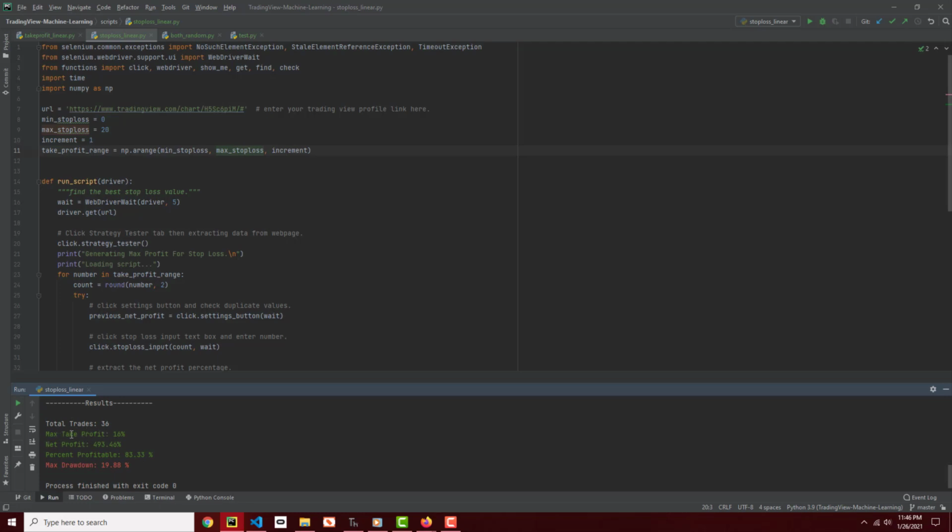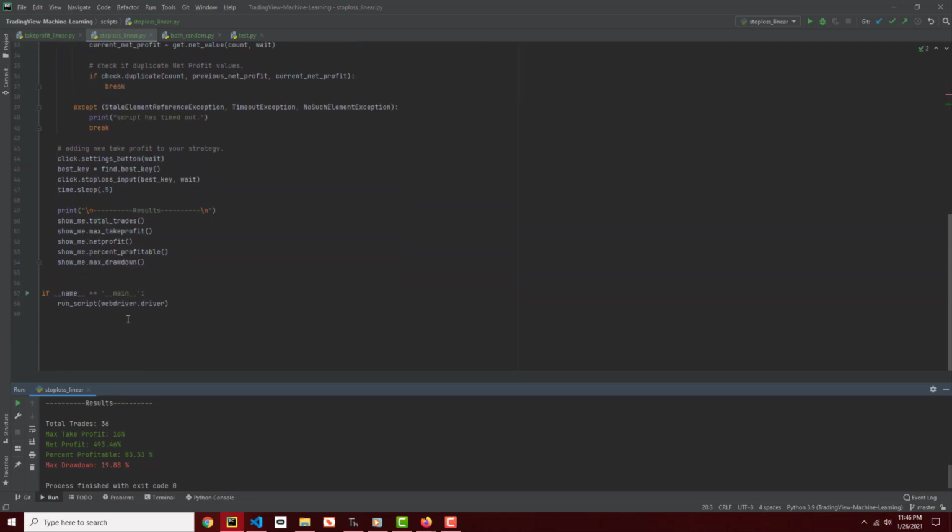The best take profit would be at 16%. And actually, it should say stop loss. I should fix that. I'll fix it in a little bit, but it's going to be max stop loss at 16%. The most profit is going to give you 493%. And the profitability is 83%. The max drawdown is 19%. So it looks like around 20% max on the 1 hour.